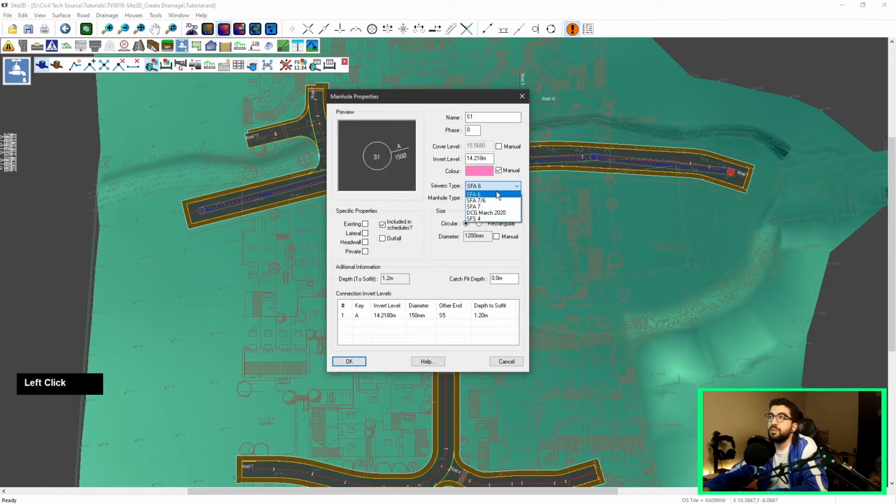So they've got Sewers for Adoption 6, 7, and 6 and 7. And we've got the design construction guidance March 2020, which is the latest one. Then manhole type, we can select manual. If it's not, then it's automatic. We've got some specific properties like existing lateral, head wall, private and outfall. And we've got circular, rectangular, and the diameter we can specify manual.